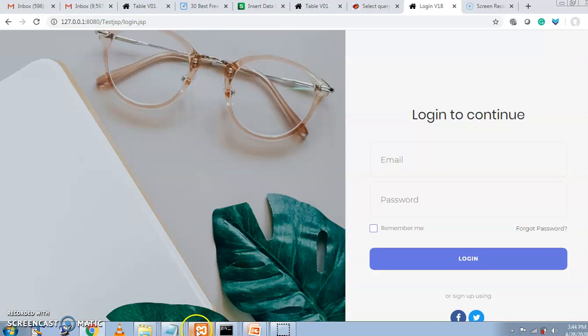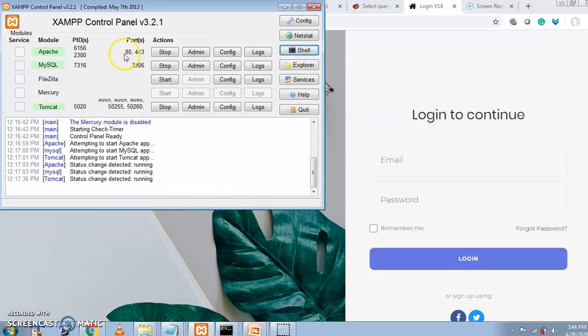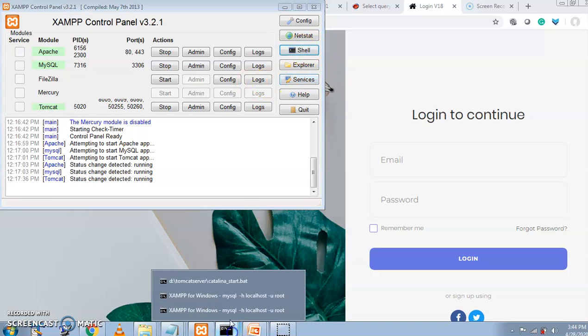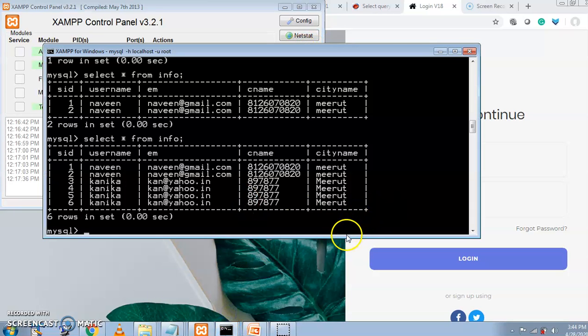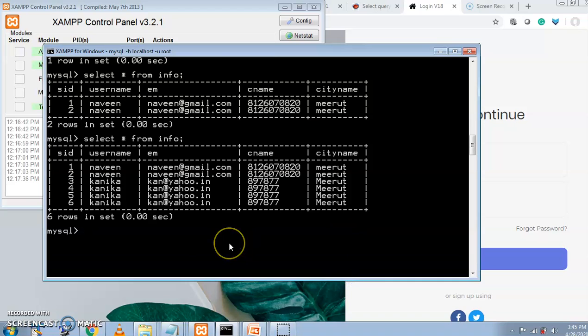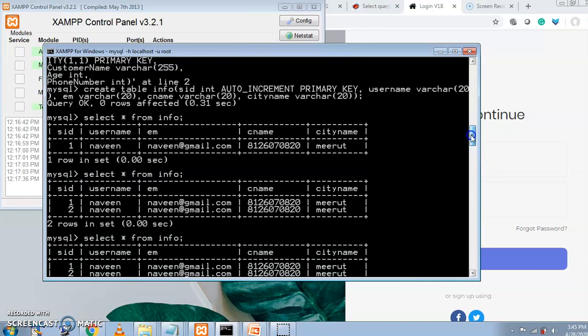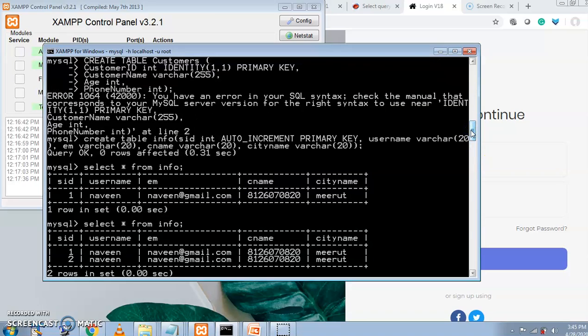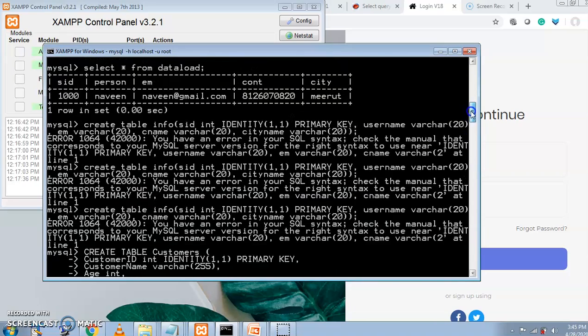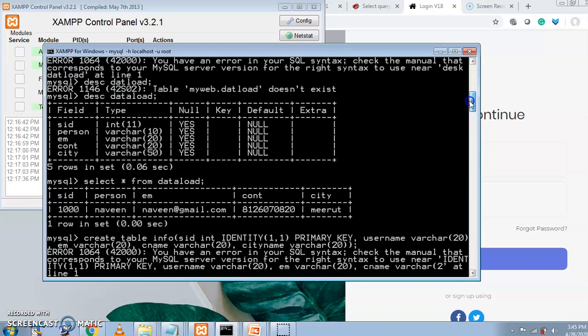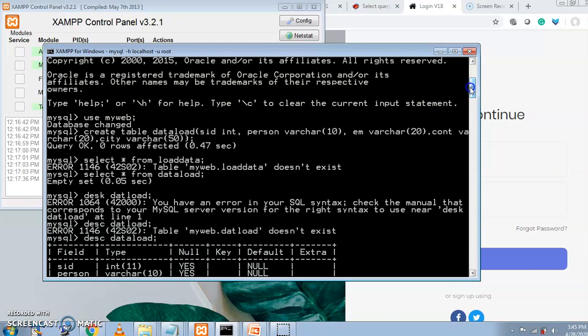Now I'm showing the structure of the table. Once your server is ready and your MySQL is ready, just click on this cell. Once you click on this cell, it will be opened. Now again, you need to log in with MySQL, -h localhost -u root. Now use the database. The database name was MyWeb, which I already used. Yes, use MyWeb. Here I'm creating one table.